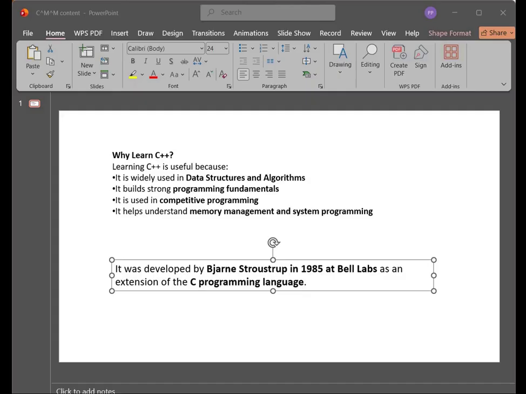What are the key features of C++? First, OOP, object-oriented programming. It supports classes, objects, inheritance, polymorphism, data abstraction, etc. It is very fast and efficient, basically used for performance critical applications. It is also portable, so it can run on different platforms with minimal changes. It has a rich standard library, which provides many built-in functions and data structures. It also offers low-level programming control, allowing direct memory manipulation using pointers.